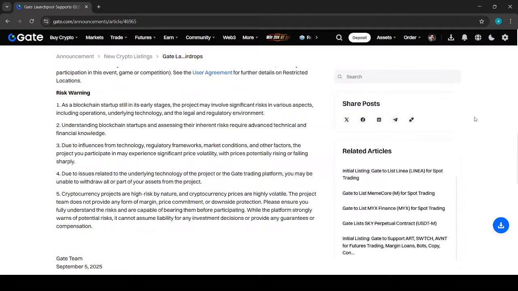Cryptocurrency projects are high risk by nature, given the price volatility. The project team does not provide any form of margin, price commitment, or projection. Please ensure you fully understand the risks and are capable of bearing them before participating in this platform.